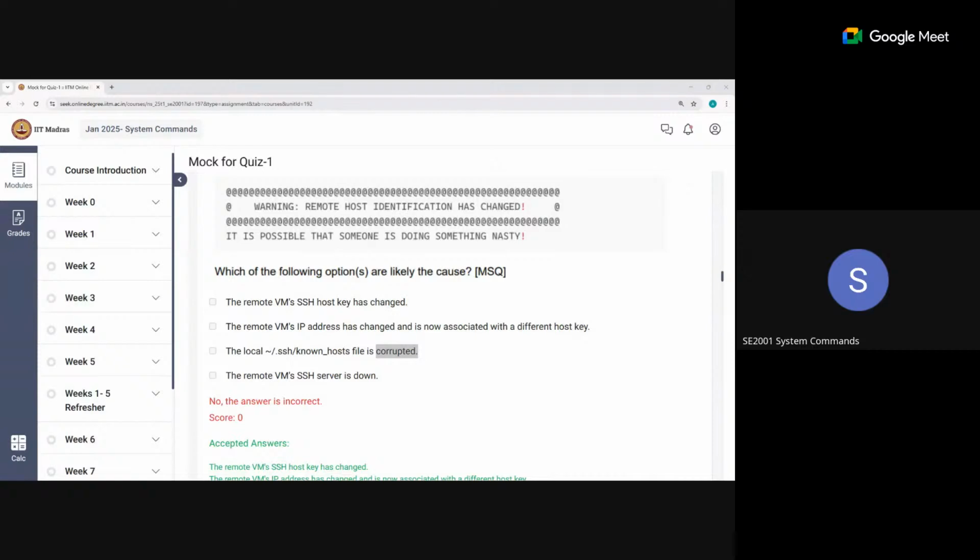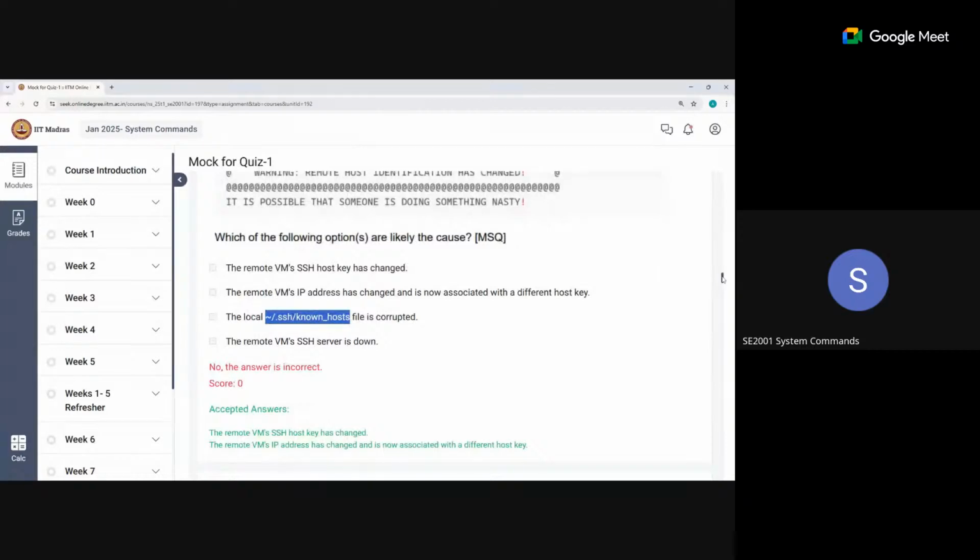We can try it out, no? We can have a known host file which we can corrupt intentionally, and then we see what happens there. By corrupting, I mean we can have something which is not adhering to the format in which a known host has to be there. Maybe we can output something to it, some equal something to the known host, and then it will not match the correct format. So it should show that error, whatever error that is.